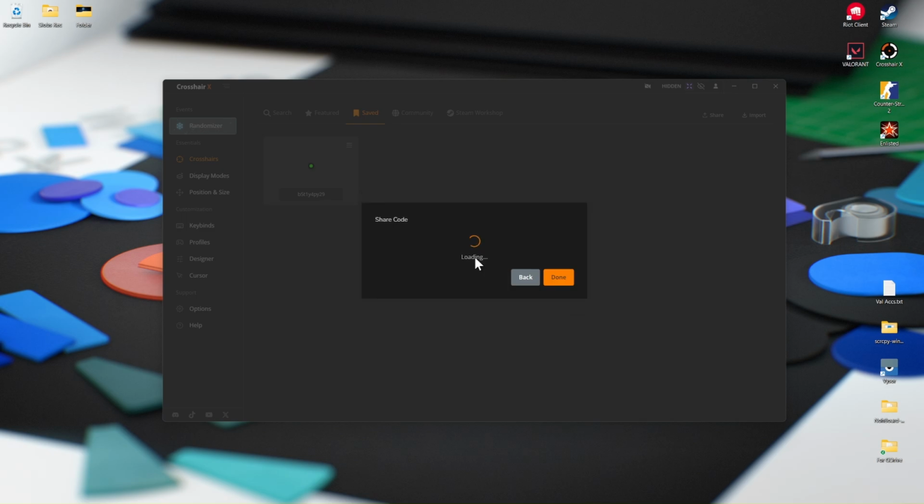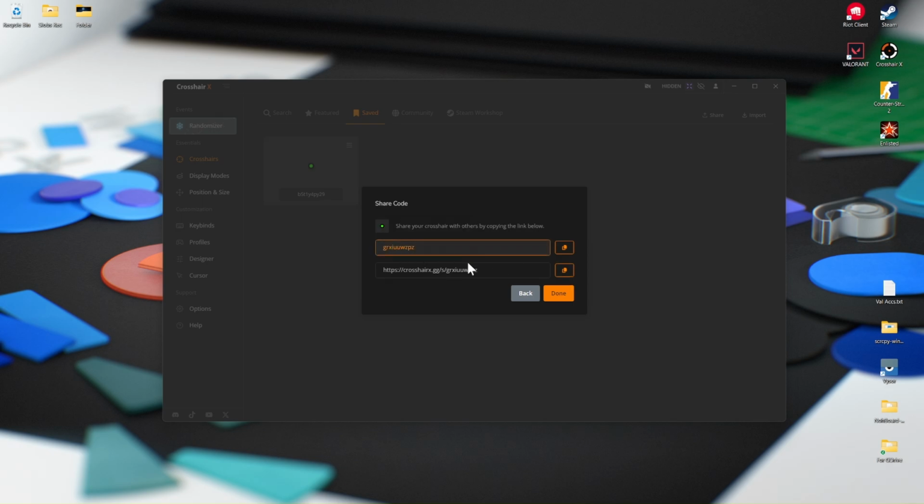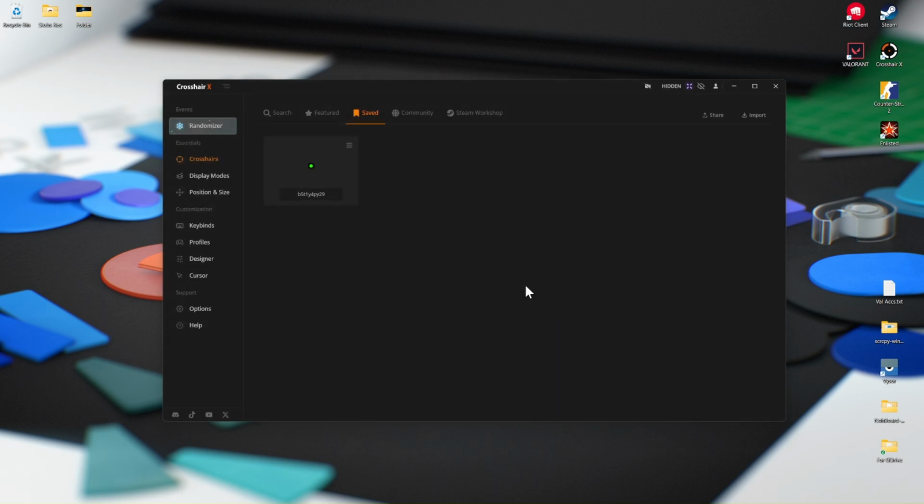Now you have multiple options right here, but basically if you want the code, just click on share code. And instead of copying the link, but by the way, you can just copy the link and send it to whoever you want. And if not, you have the code in here, click on it, done.